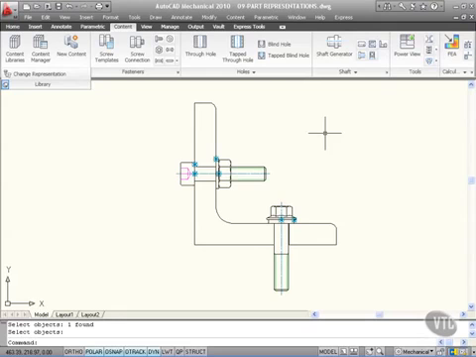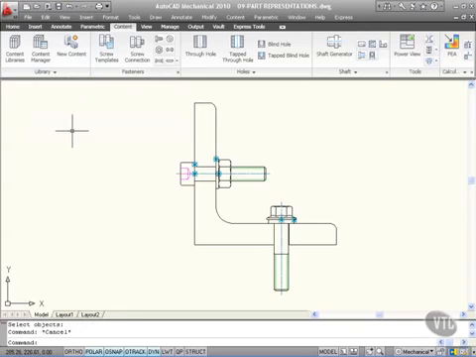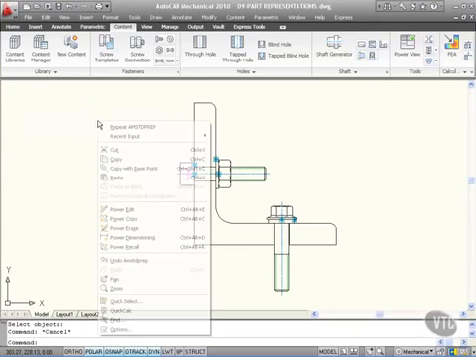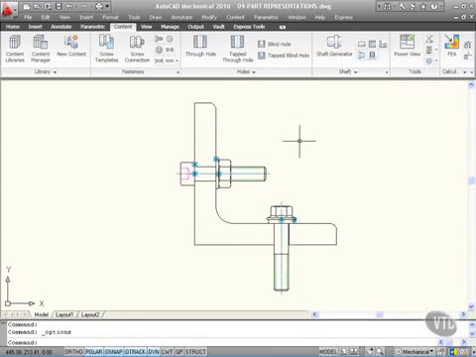So that's part representations. They are here on the Library panel, on the Content tab on the ribbon. So it's Library, click on the flyout, there's Change Representation there. And also, if you need to change it by default, right click, Options, go to your AM Content tab, and it's down at the bottom here, Default Representation for Standard Content. So, use your part representations for detail work or less detailed work when you're basically showing a conceptual design or perhaps generating a manufacturing drawing.